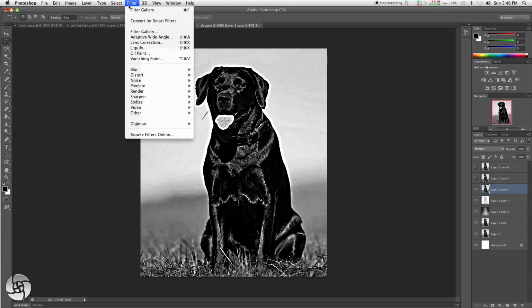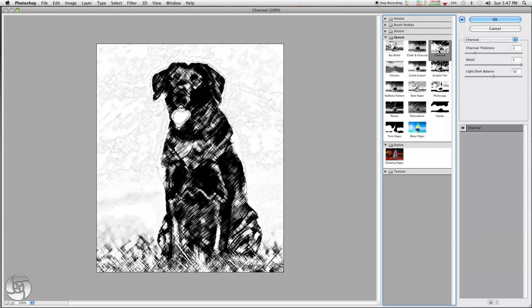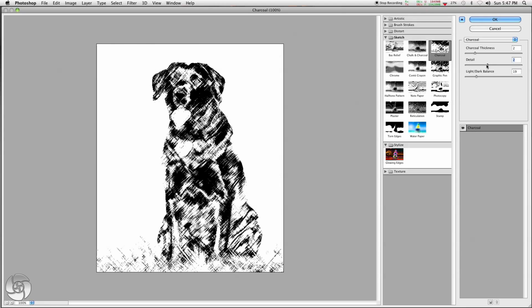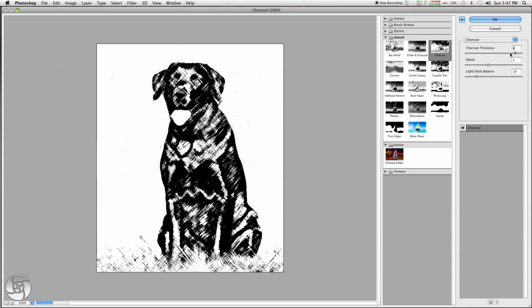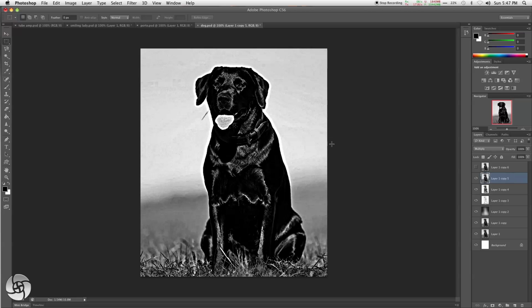Now next layer I'm going to apply this filter, charcoal. And be aware, we are adding stuff, so don't put too much information at once. Okay. Something like this. And you can control its opacity here. Now, next layer.